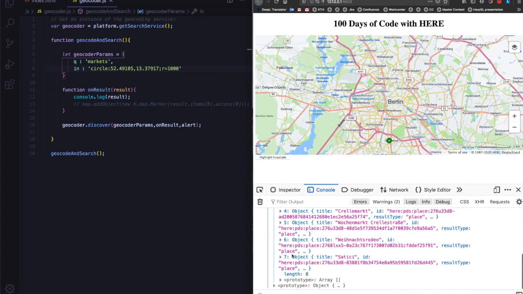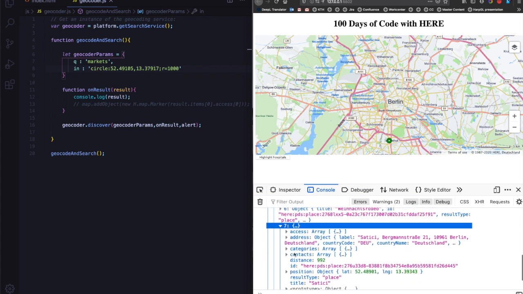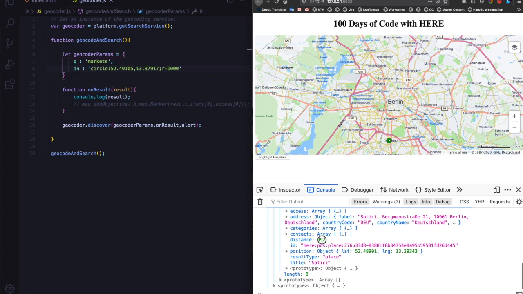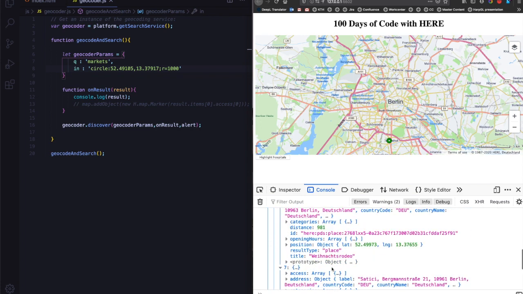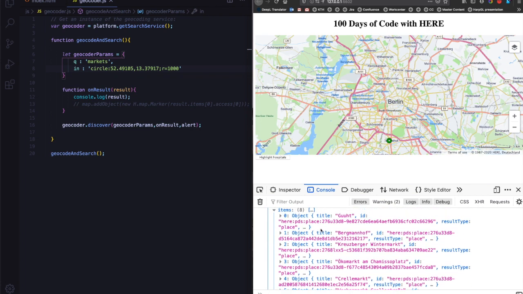If you see this, now this time it returns only 7 results. Which means there are only 7 markets around the place I'm looking for. Sorry, 8. And then if you see the distance parameter, you can see that these are within 1 kilometer distance. So there we go. This was day 27 of 100 Days of Code.